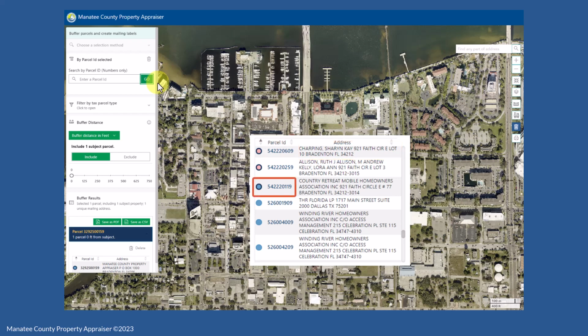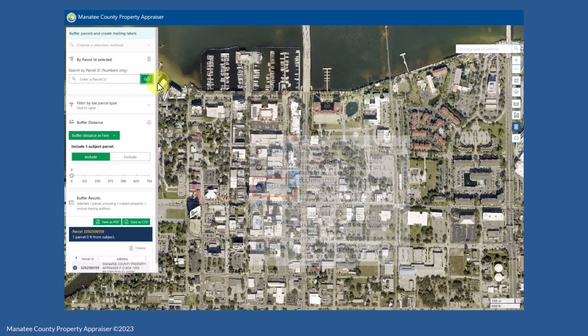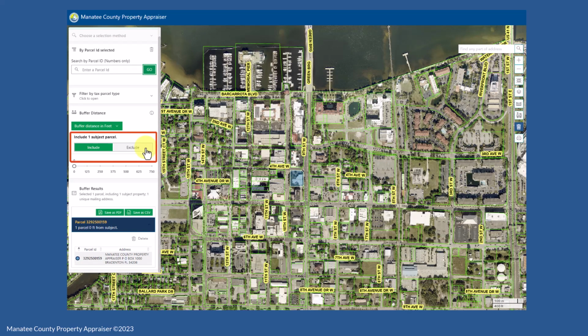Both the icon and parcel ID can be clicked to view its parcel details in a new window. By default, the subject property is included in the exported mailing labels. This setting can be toggled to include or exclude the subject property in the exported mailing labels at any time.